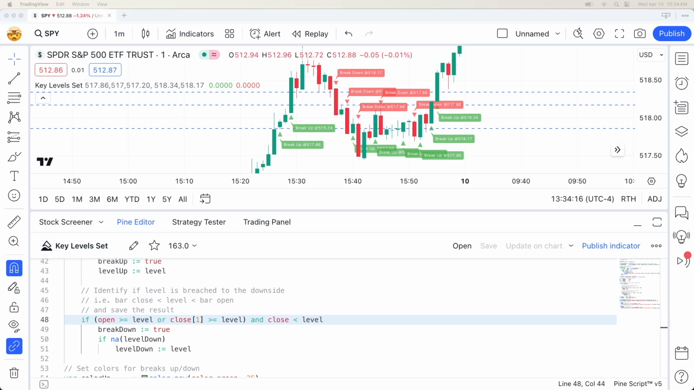I hope you found value in learning how to identify breaks of key levels to the upside or downside using PineScript. Remember, trading is a journey, and mastering PineScript is just one step along the way.